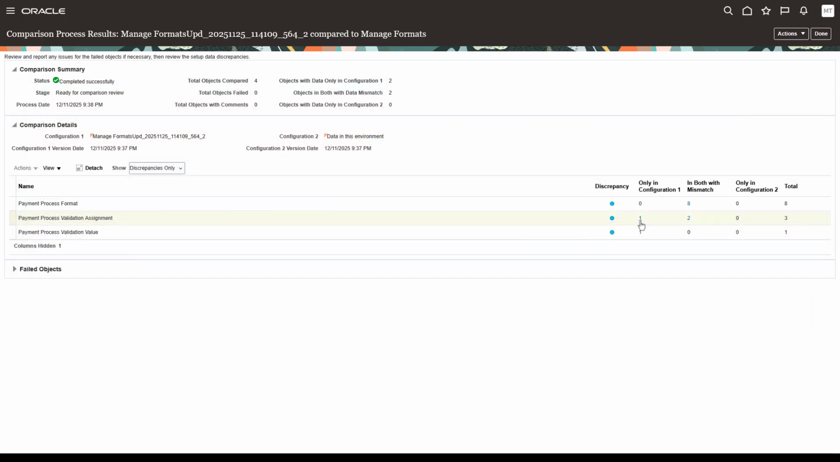Then, you can check the results in the In Both with Mismatch column to review the records that exist in both the CSV file package from your test environment and the production environment, but have different attribute values. For the first business object, there are 8 payment process format records that have mismatched values. Again, you can click the links to open the reports and view the details.